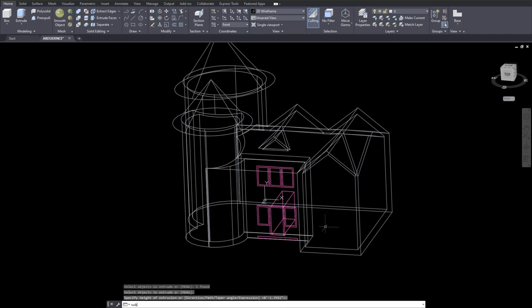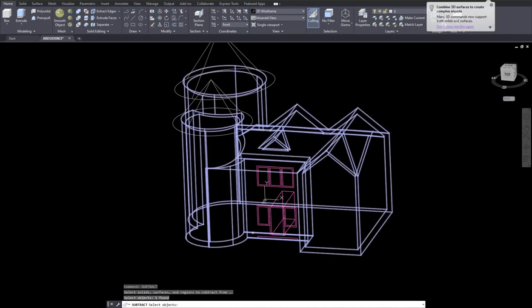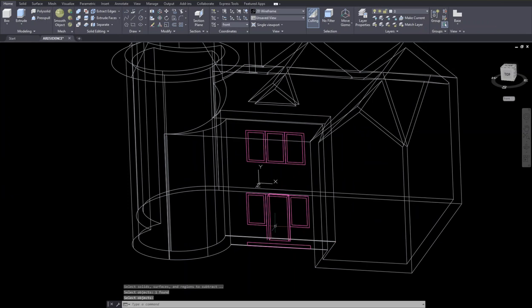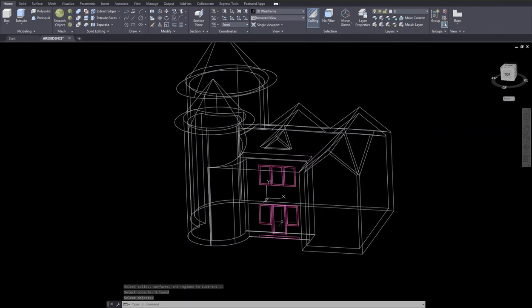subtract. Let's use the subtract command. Enter, and select the entire building. Enter, select the door extrusion. Enter, so that you can have a hole where the door is supposed to be. Very good. Save. But for the windows, yes, we're going to definitely extrude the windows.